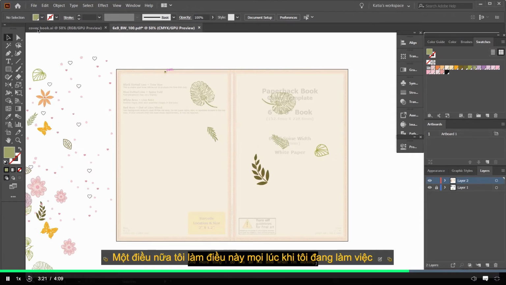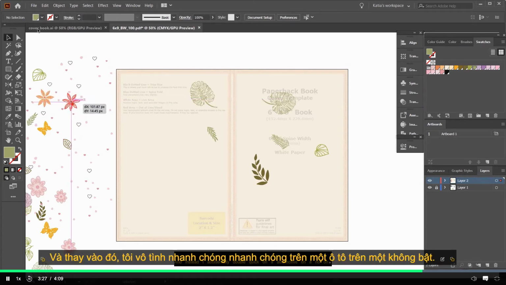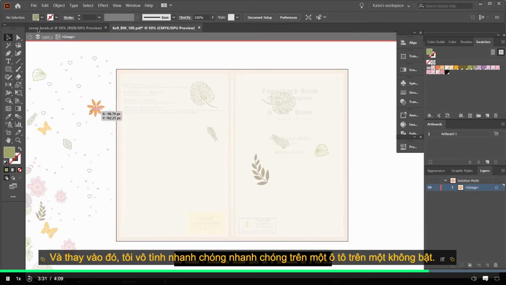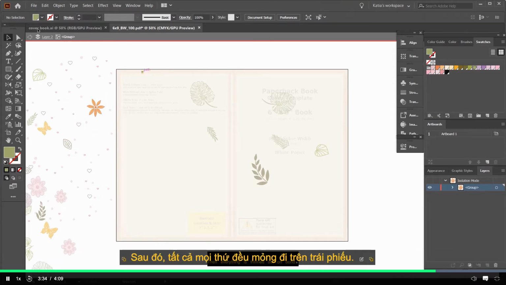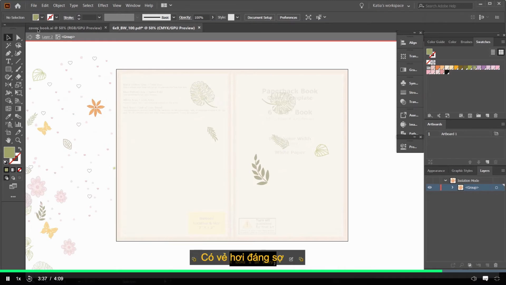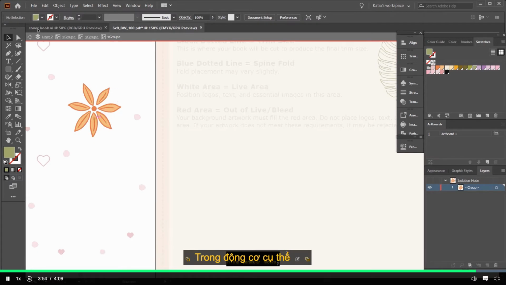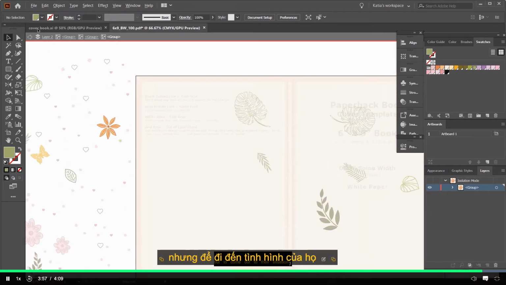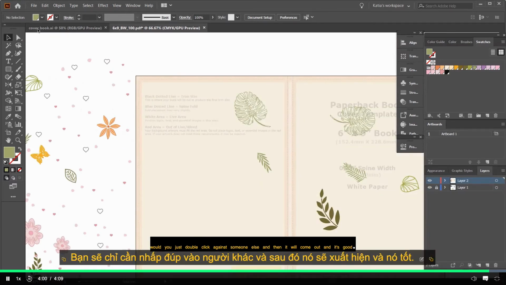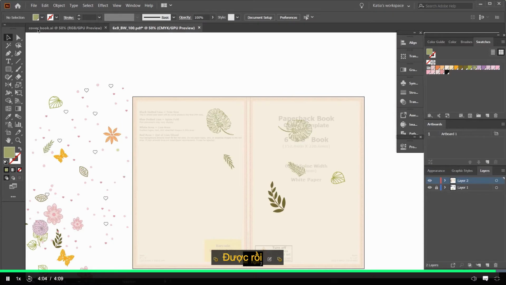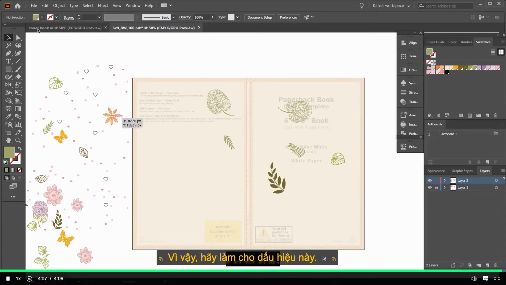And oh, one more thing, I do this all the time when I'm working, making patterns and things like that. I accidentally double click on a motif, on an object, and then everything is thinned out and it looks a bit scary. But don't worry, don't panic. It's just because you're entered in the isolation mode. And this is quite good if you want to just work with the single sort of petals and things in that particular motif. But to come out of the isolation mode, you just double click again somewhere else, and then it will come out, and it's all good. All right, so let's make this design.